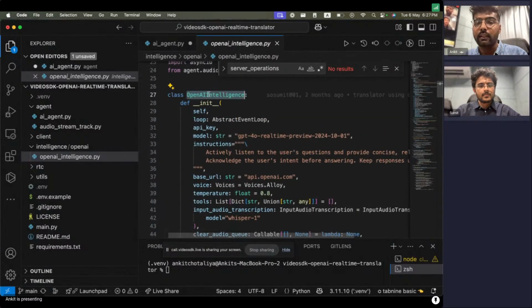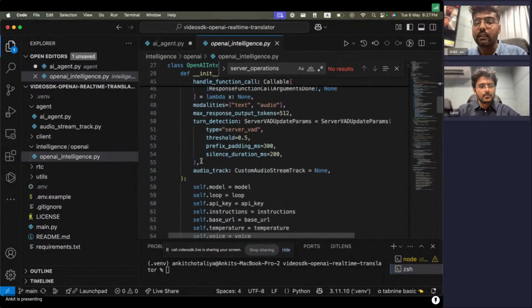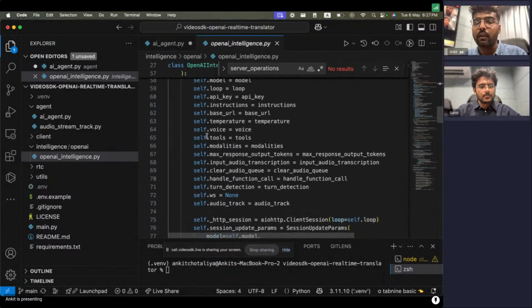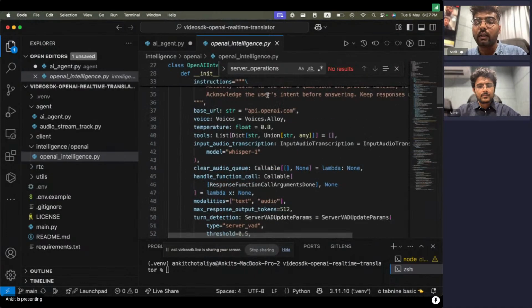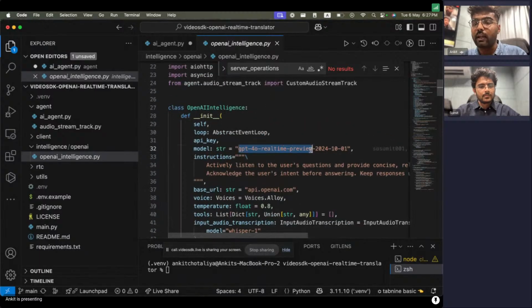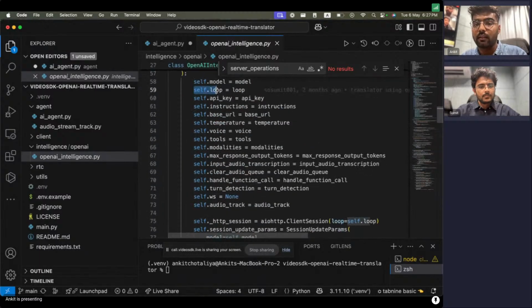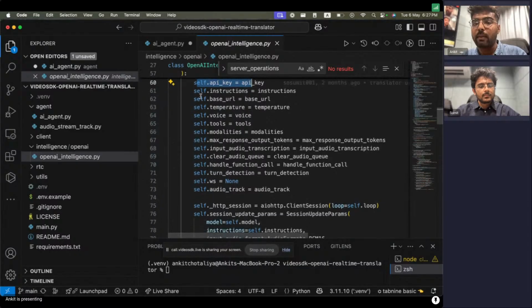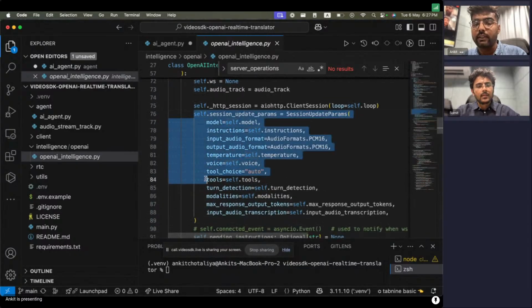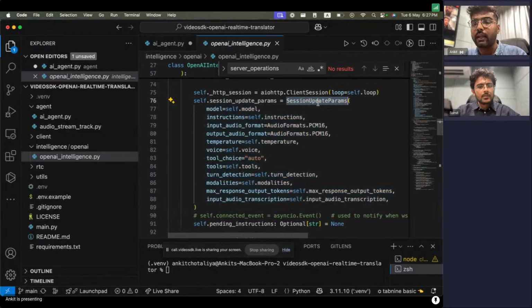Let's quickly understand the OpenAI intelligence class. Inside the constructor, you can see we have chosen a model. Which model do we want to use? Here we have used the GPT-4 real time model, then the event loop, the API key, the instruction, and here is what is important: the session update parameters. You can see the session update parameters in the OpenAI real-time API documentation. Here we have added the model, the instructions of the model, and the input audio format. Here you can see we are passing PCM16 audio, and the output audio format is also PCM16.